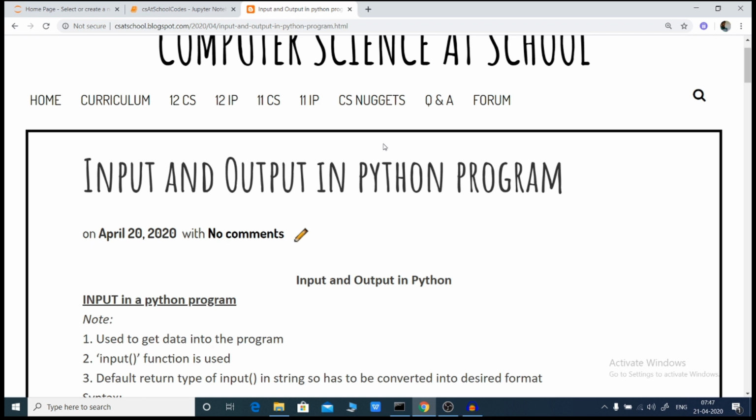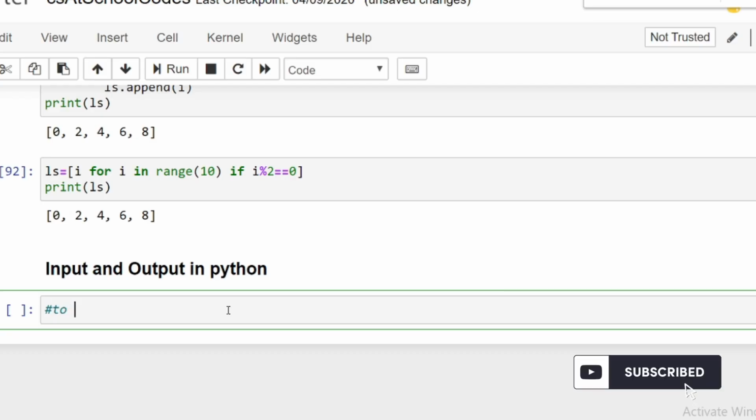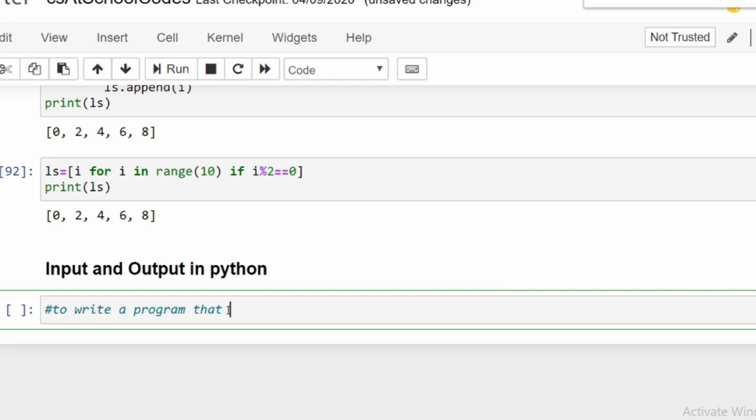So hello everyone, today we are going to talk about inputs and output in the Python programming language, right? So imagine you are asked to write a program that adds two numbers, right?